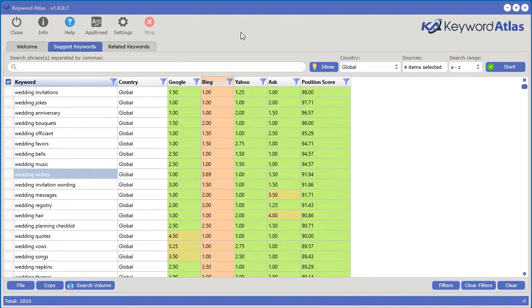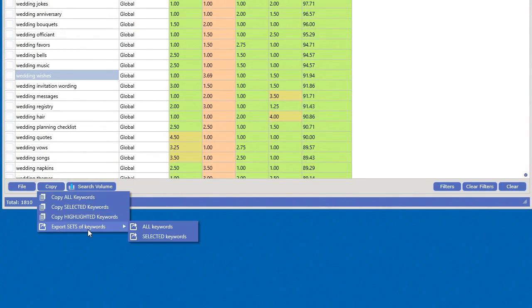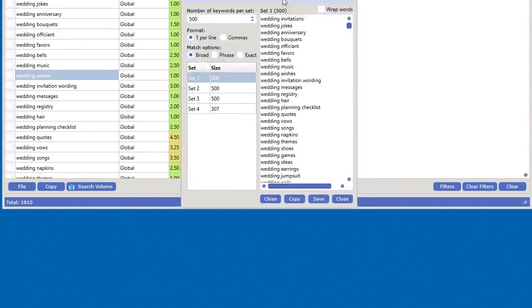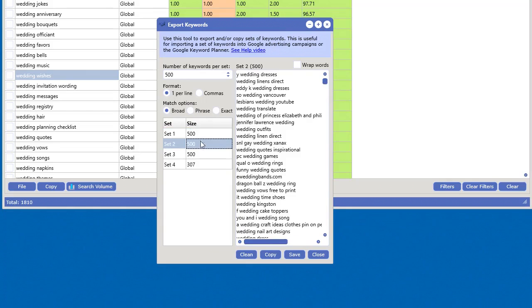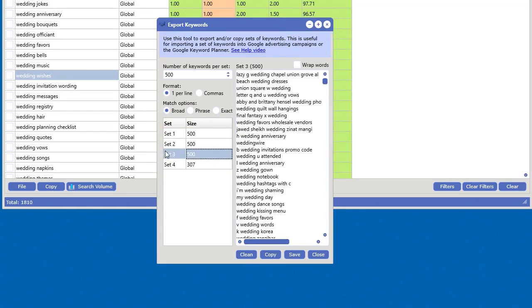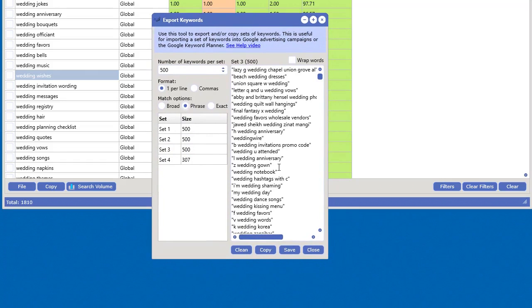And getting your keyword data has never been easier. All you have to do is click copy, export sets of keywords, and if you want to export all of them, we give you this handy little export tool where you can use this for your Google Ads. So you can instantly select different batches of keywords. As you can see here, it puts them into different sets. And then you can do comma separated or one per line, and you can also add the matching. So there's the phrase match, the exact match, and you can easily just copy that list into your Google Ads very, very quickly. So this tool is extremely helpful when you're doing your Google Ads.